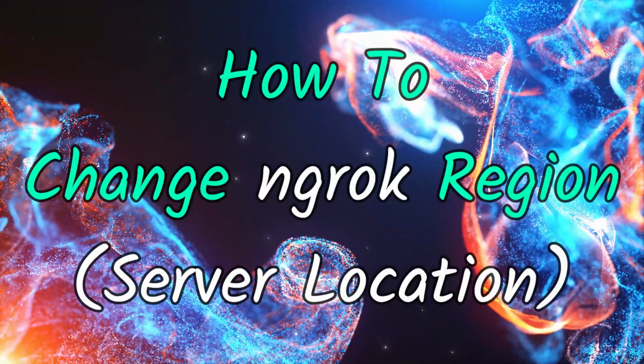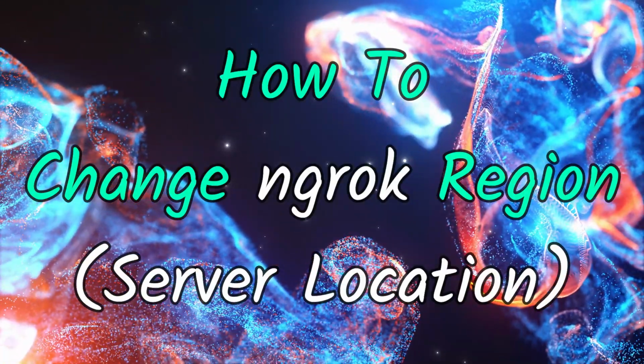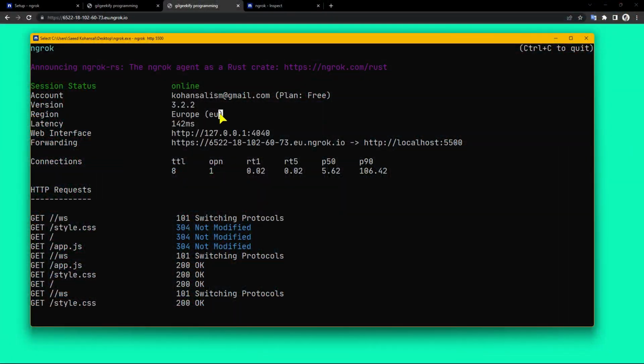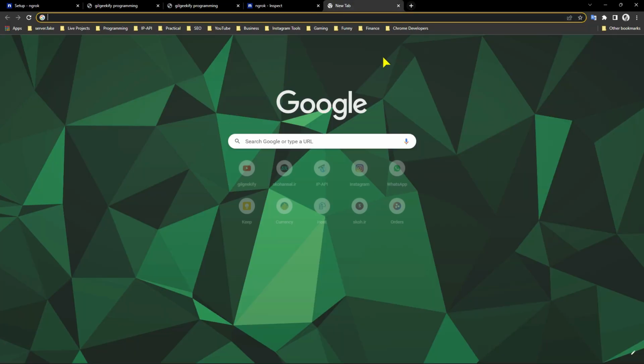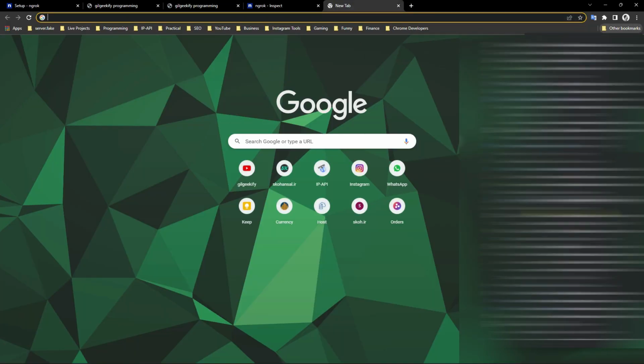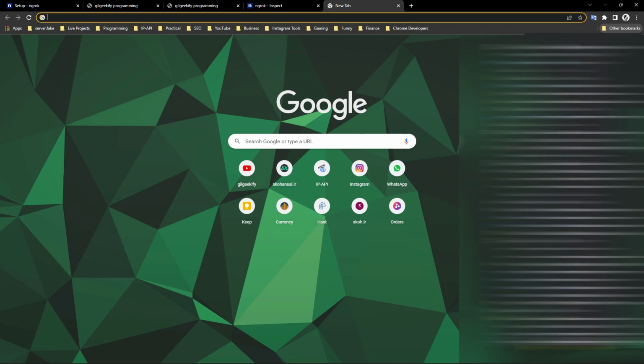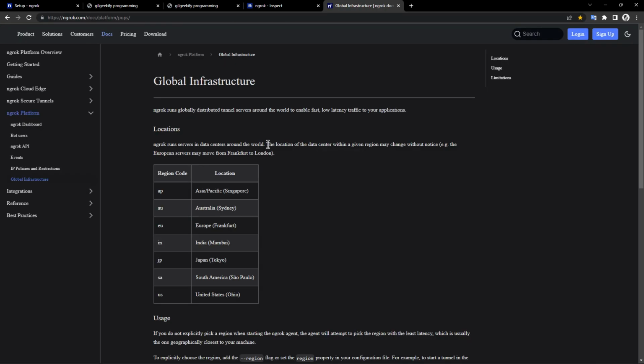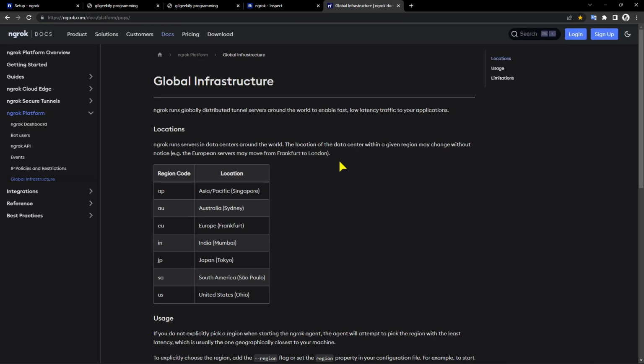Now I will show you how you can change the ngrok region. Now my region is Europe. If you don't set a region, by default the ngrok picks a region that's geographically closest to your machine. ngrok runs globally distributed tunnel servers around the world to enable fast and low latency traffic to your applications. Okay, you can set all of these regions for your free ngrok account.